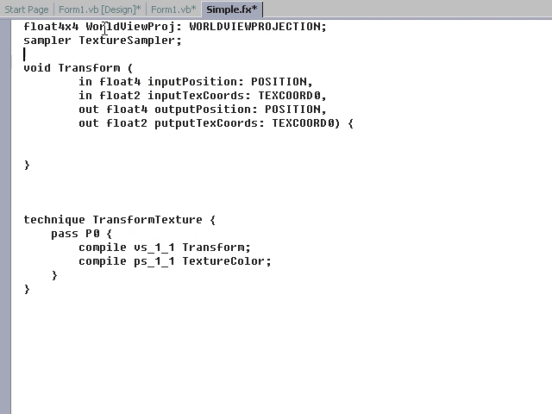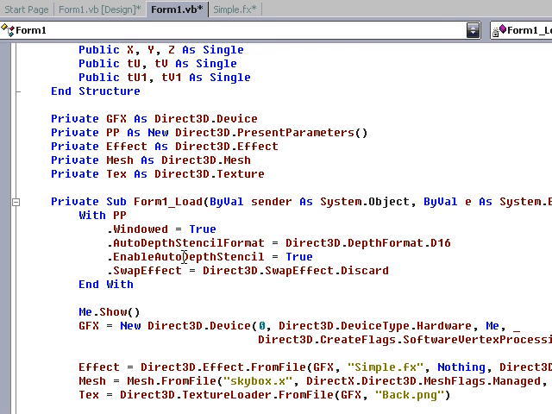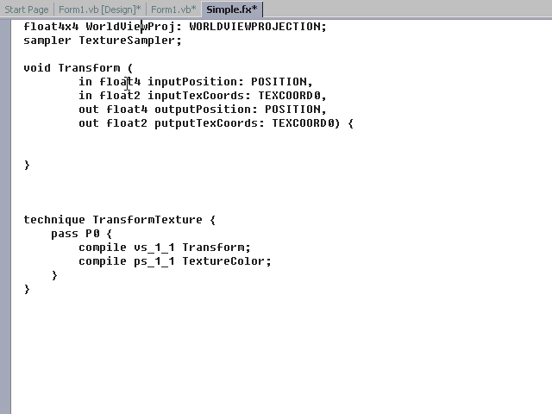So later on I'm going to come back to this world view projection, and I'm going to show you how you can set this variable from within your program. We will write in our program how to set this variable. And the next thing is the sampler. The sampler refers to the texture that we will be applying to our geometry. And the name of our sampler we're going to call texture sampler.